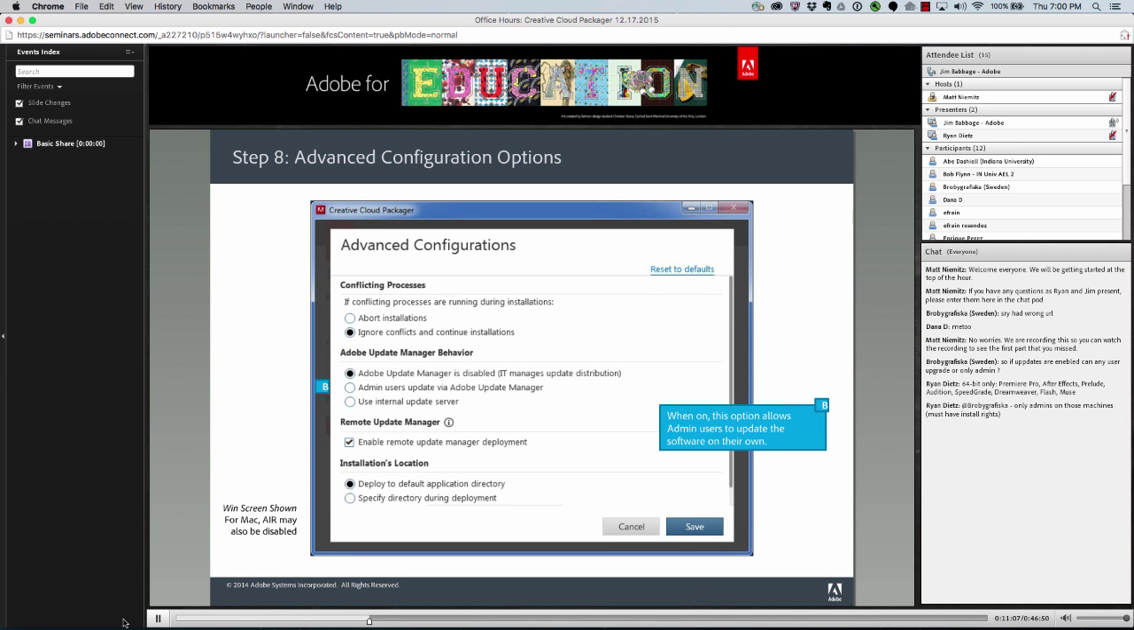If you enable the other option here with admin users updating by the Adobe Update Manager, you can choose this if you want users who've got their own admin privileges on their machines to do the work themselves. That's up to you. And then down below here, Remote Update Manager. This basically gives you the ability to redirect your updates to an internal Adobe Update server.